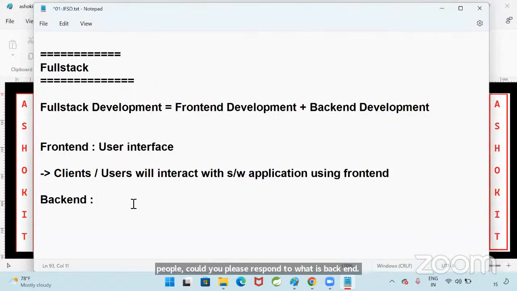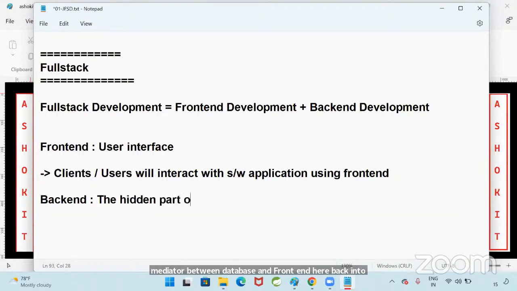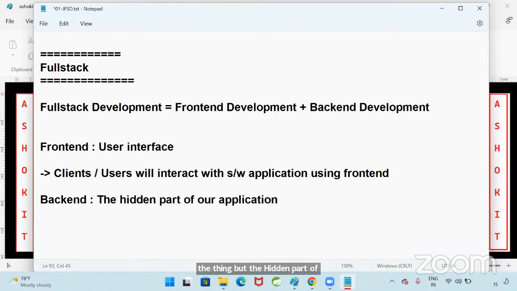Bridge between database and user interface. 100% correct. Backend is the bridge, the mediator between the database and the front end. Here, backend is nothing but the hidden part of our application. The hidden part of the application is called backend.